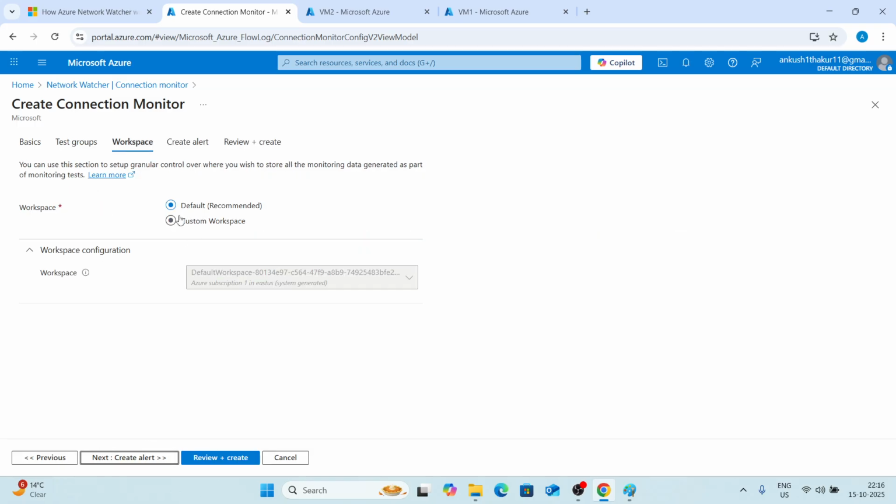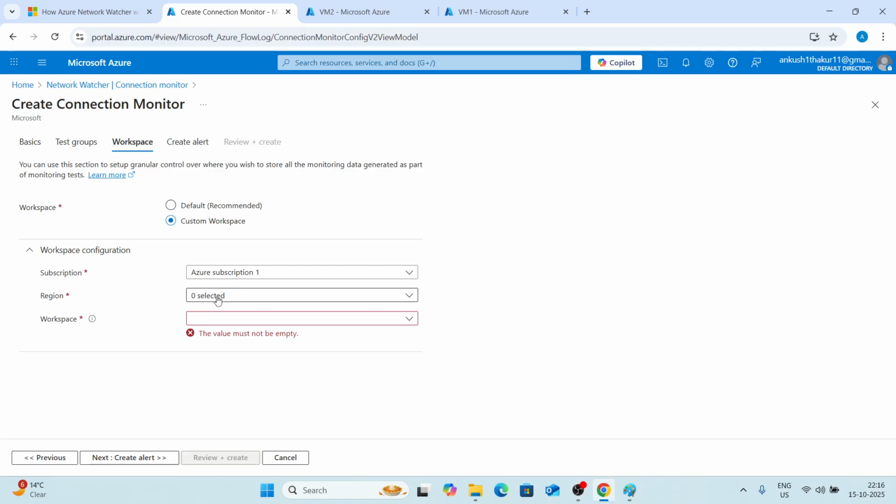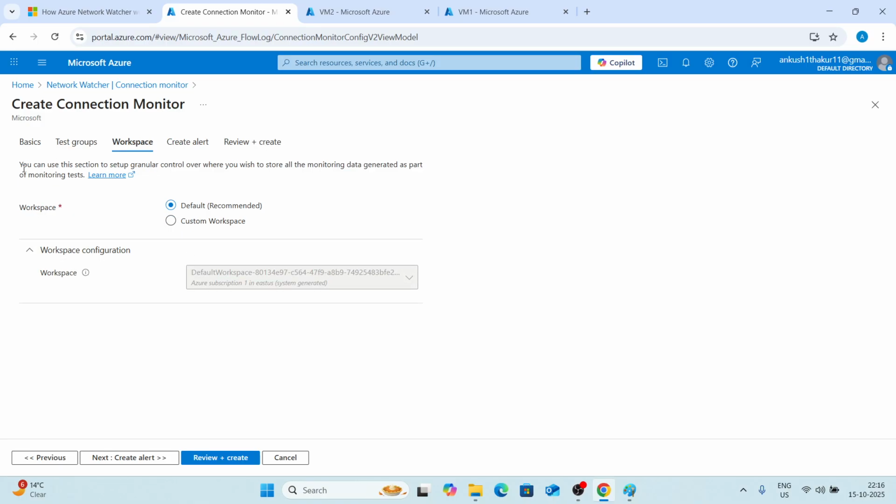Here I can select default or I can select custom, where I have to provide the information by myself. Here we can see you can use this section to set up granular control over where you wish to store all the monitoring data generated as a part of the monitoring test. Right now it is using default. It will help us decide where all the data will get stored. We can do it manually also.